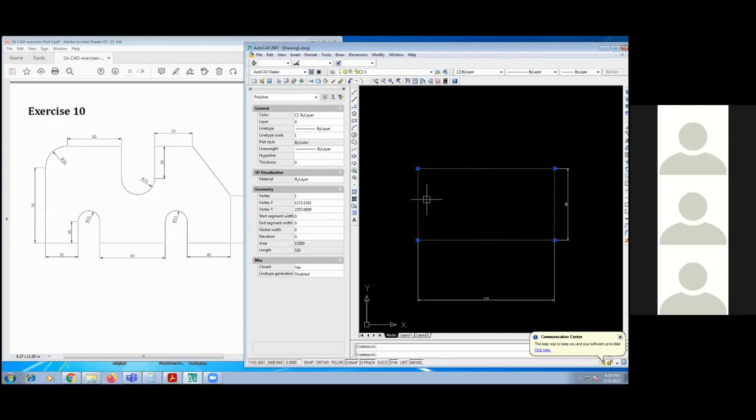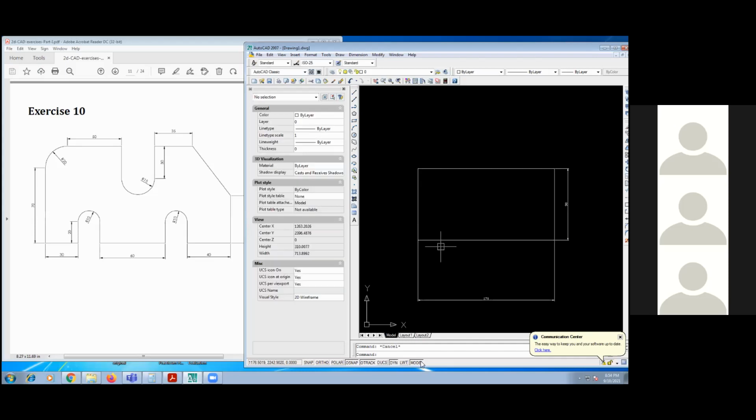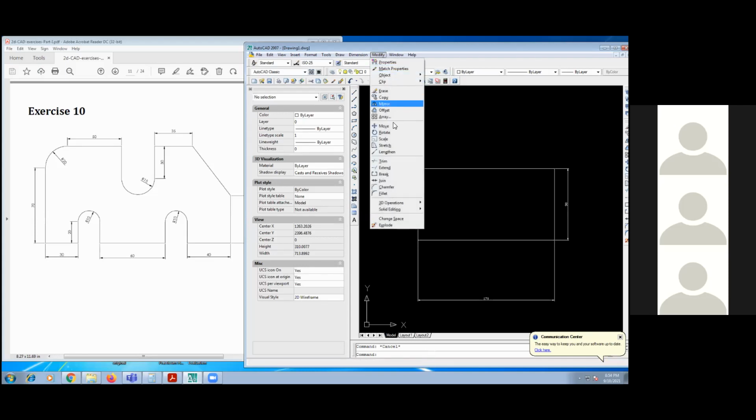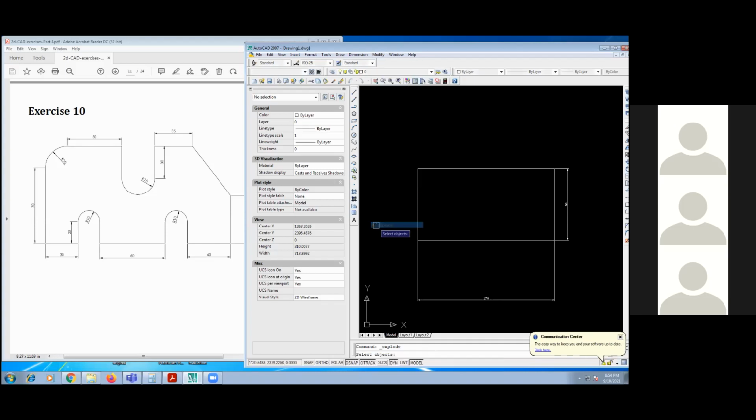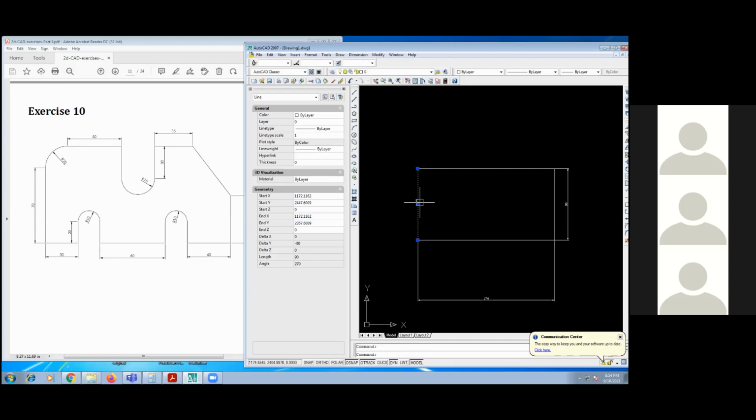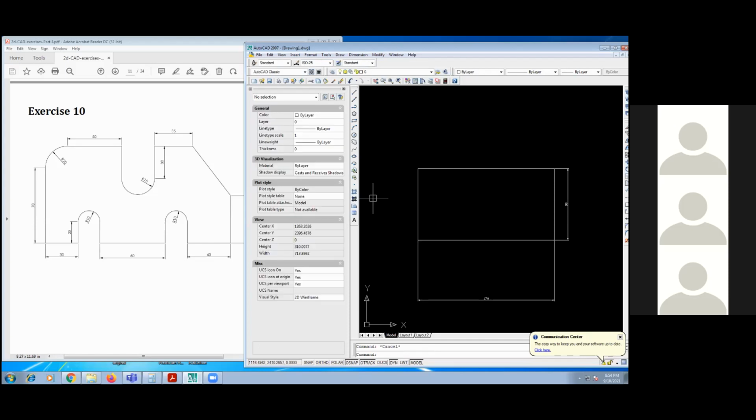Extend. No, explode. Explode. Correct. So explode is actually in Modify, explode here. Okay, enter, enter. So now you see all is individual objects. You understand? So with individual objects, then I can offset.